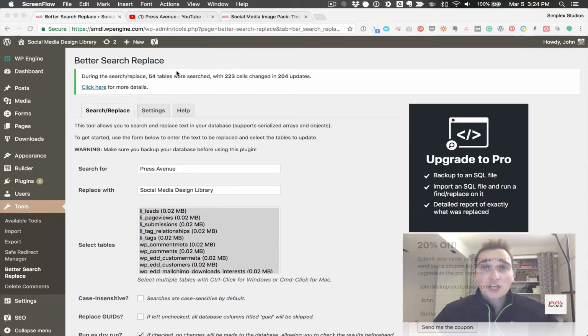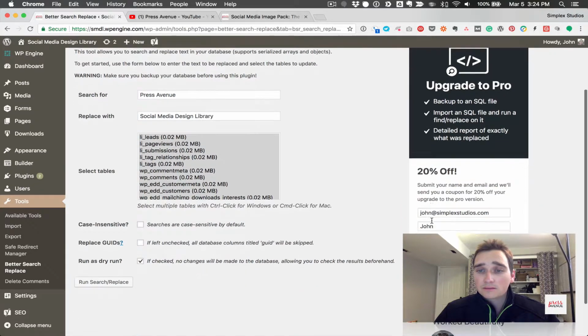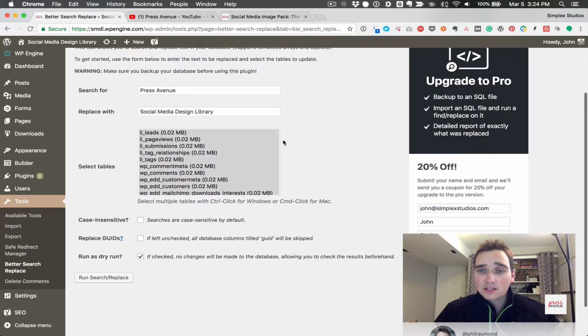All right, so I just unpaused it and it took about 15, 20 more seconds. But you can see here at the top that it lets you know what happened. Again, one less table because I selected one less, and then 223 cells changed in 204 updates. So you can see the details once more. But I absolutely love this plugin. They do have a pro version, but what I use it for is the search and replace only. I don't need this other stuff. But I do recommend supporting them. And you can click here. If you log in on the site, they'll send you a coupon.